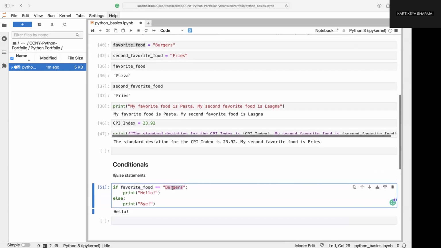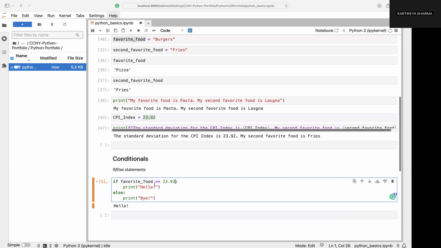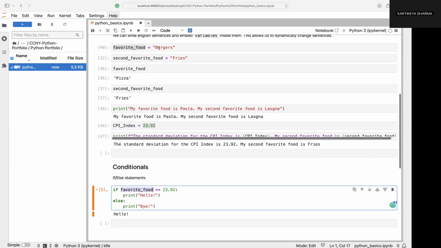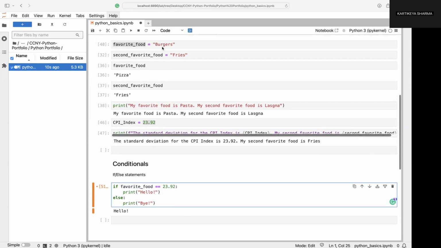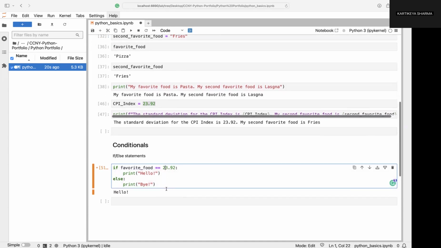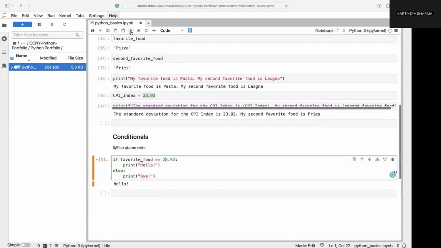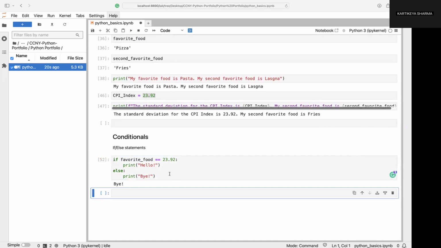So what if I change this to, let me change this to the number 23.9. So what is the value of favorite food right now? Well, we know it's burgers, right? Is burgers equal to this? No, it's not, right? They're not the same thing. This is the number 23, and this is text that says burgers. So in this case, it should print bye, and it did. So that's what conditionals are.